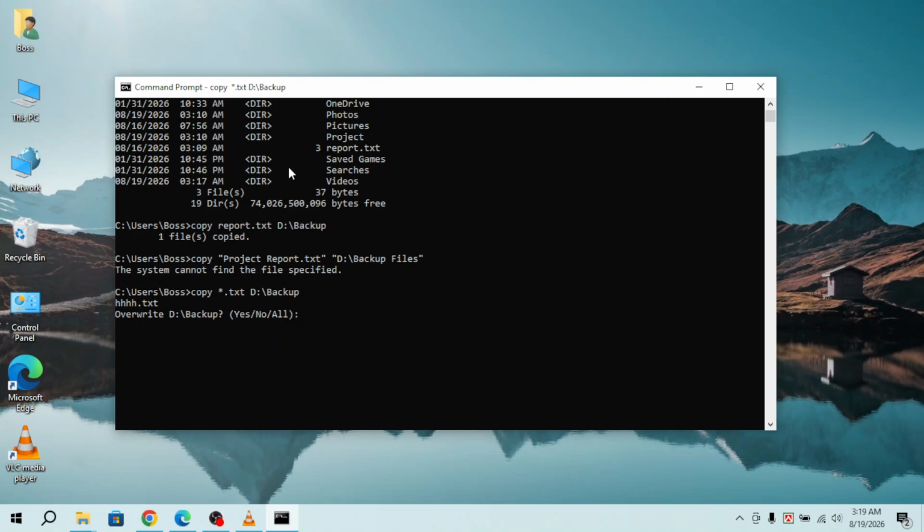For folders and larger copy jobs, you can use XCOPY. For example, XCOPY project D:\backup\project /e. The /e option includes subfolders, including empty ones. This is useful when you want to copy an entire directory structure instead of just individual files.